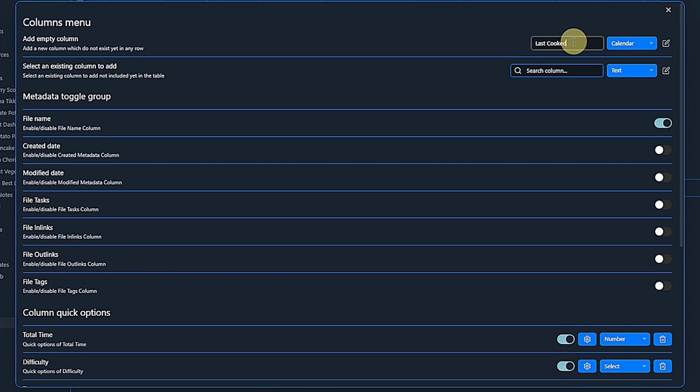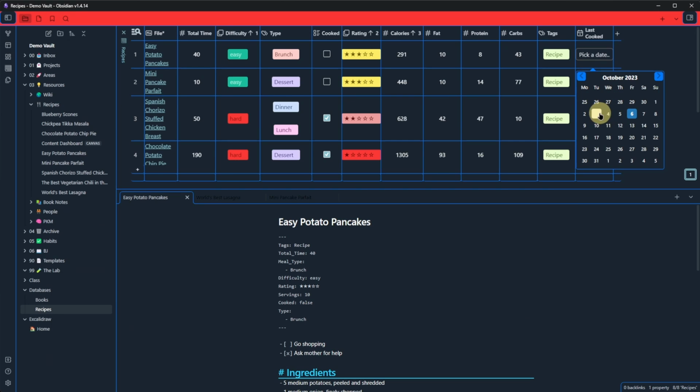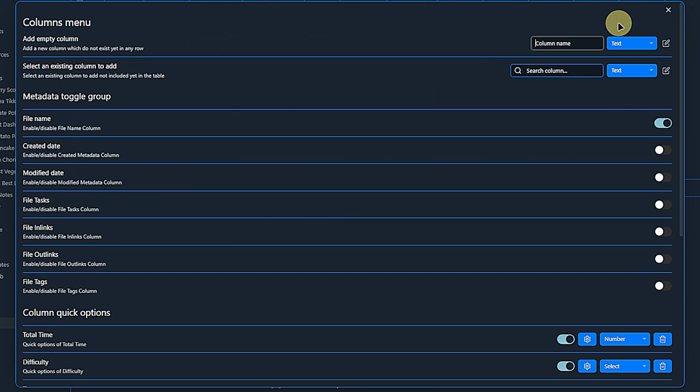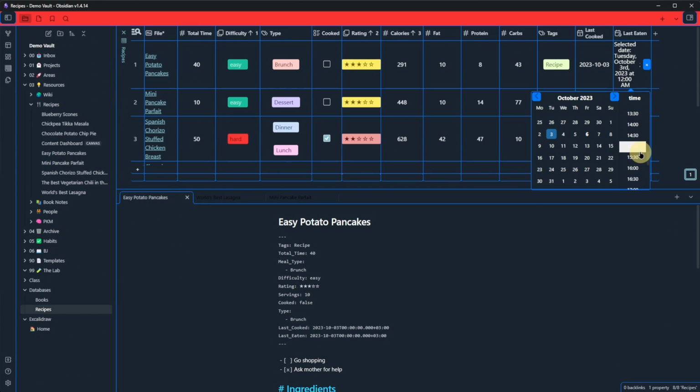The selected date will be stored in a defined format and, as always, the attribute will be added to the node's front matter. The calendar time column works just the same way, but lets you pick a specific time in addition to a date. In my example, this is the time when I last ate the respective dish.